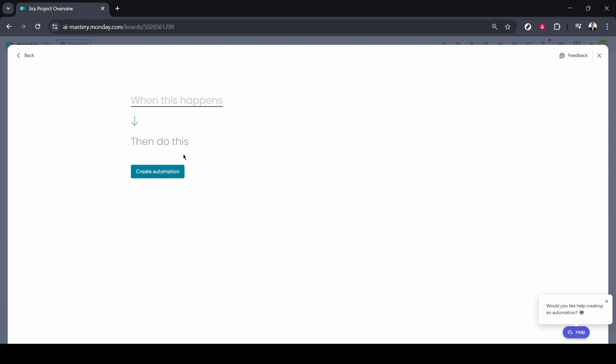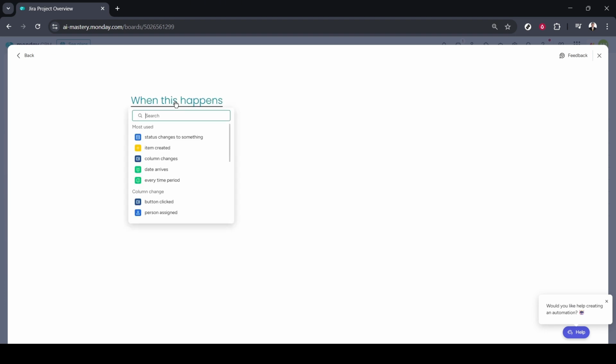Next, we need to define the trigger, the specific event that will activate our automation. Find and click on the When This Happens section. Here, you specify the exact condition Monday.com needs to detect for your automation to spring into action.